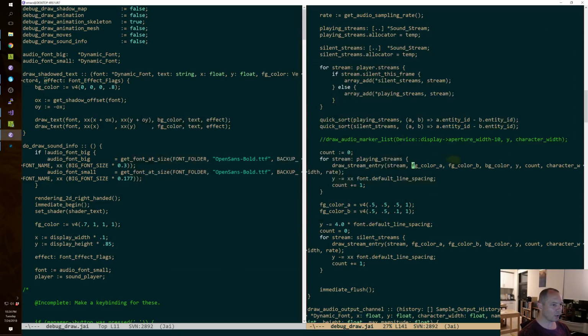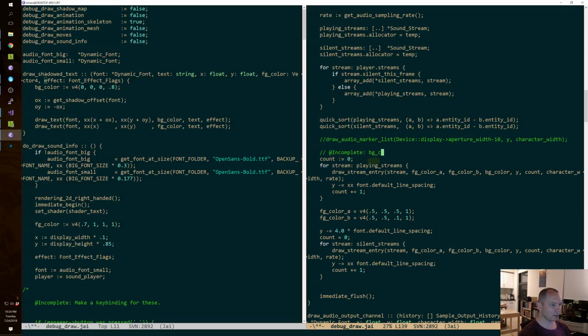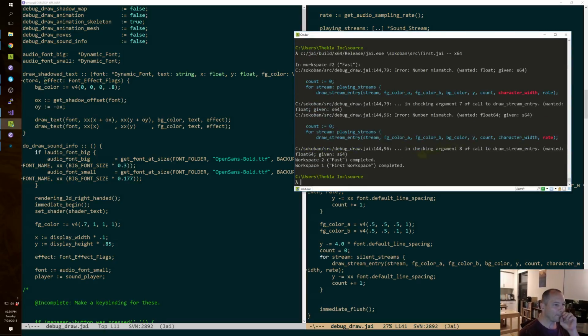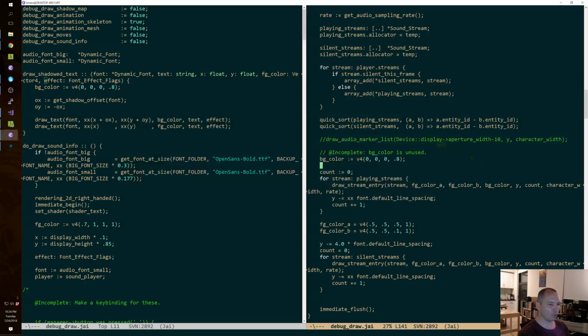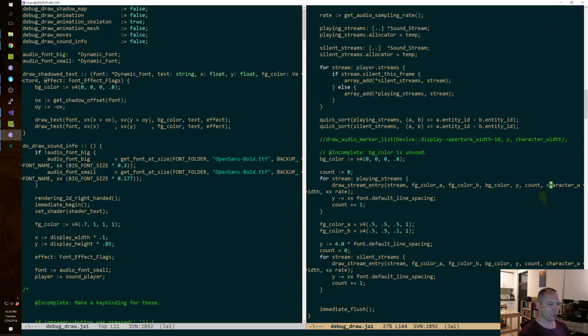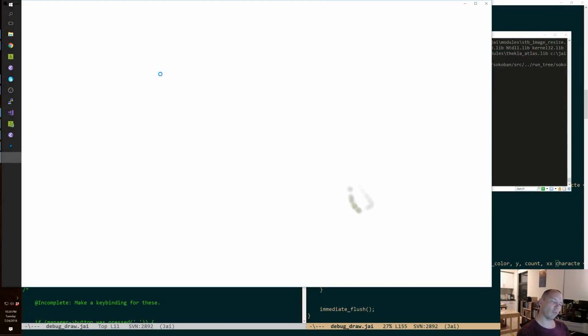So draw stream entry. BG colors V4000.8. That's an alpha 0.8 black. 64. Character width. Frickin' character width. All right. Finally.